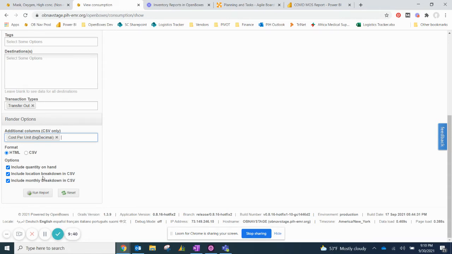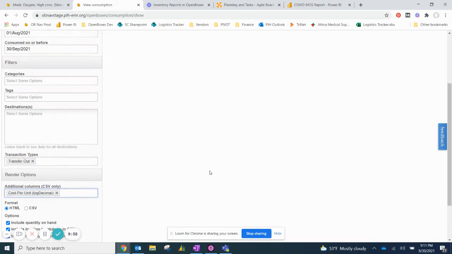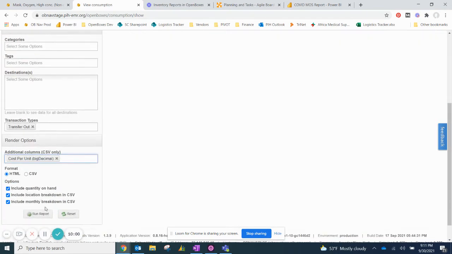The other thing is include location breakdown in CSV and include monthly breakdown in CSV. These are things to include in the Excel file. And once we download the Excel file, I'll show you exactly what they do. But for now, we're going to leave all three checked. So finally, I am going to run my report.